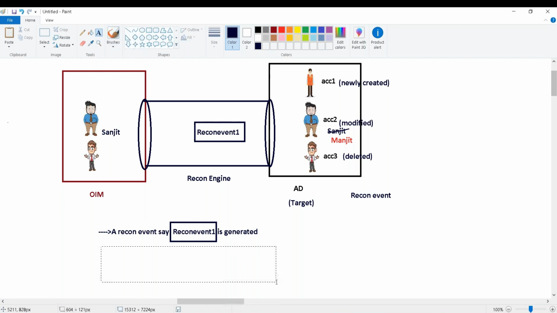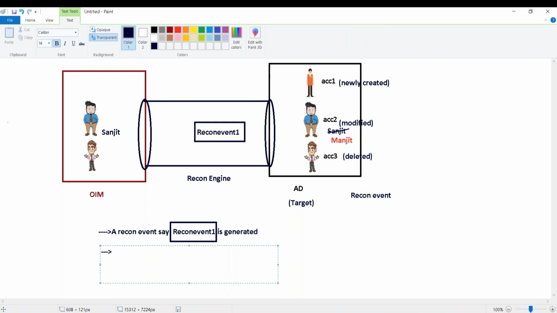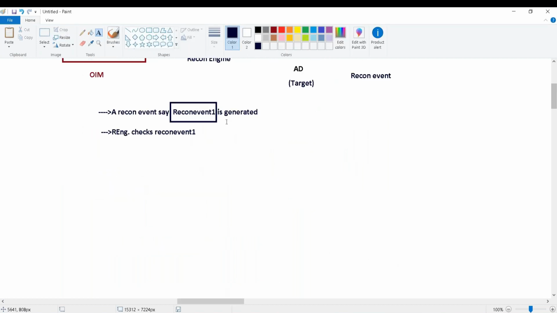Now the second step: the recon engine will check this. I'm denoting the recon engine with RE. It checks recon event 1. I'm just telling the logic of how things are built inside. First of all, if you know the concept, then building is very easy. So this recon engine will check recon event 1. What will it check? That's the very important question. It will check two things, and let me talk about the first check.